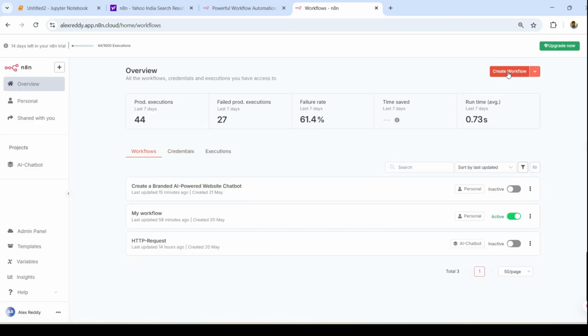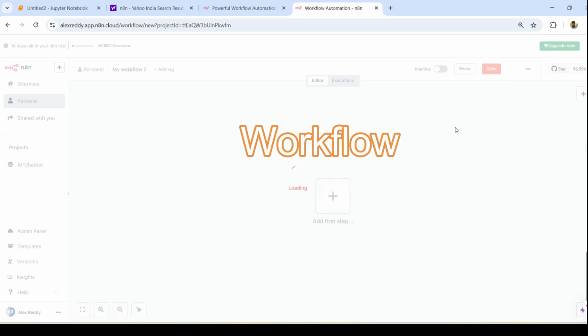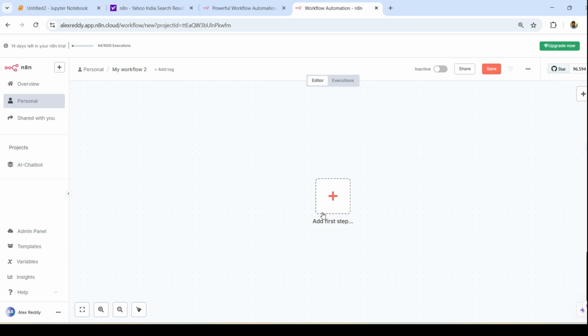Now create a workflow, you can see it on the screen. So this is called a workflow, and your first step you can see it on the screen. Now let us go to here and open a node panel. You can see open a node panel. So I am clicking over here.